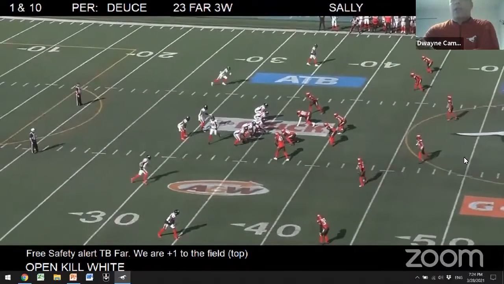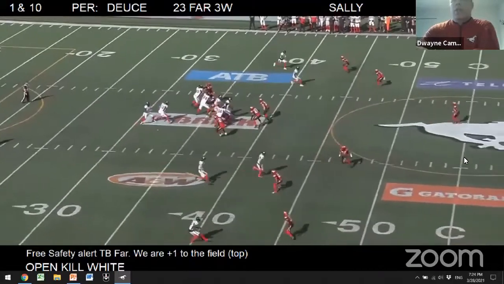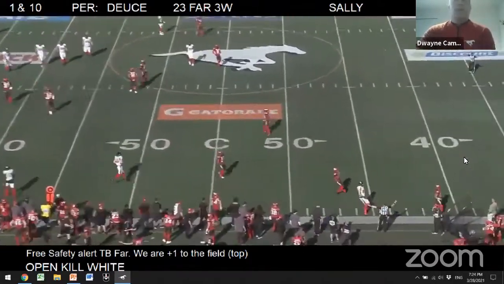Notice how smooth and fluid these guys are. They're talking to each other. They're communicating: hey, be ready to switch. There's the natural switch. Royce is sitting on top of the high shoulder of the corner route and cuts it off.